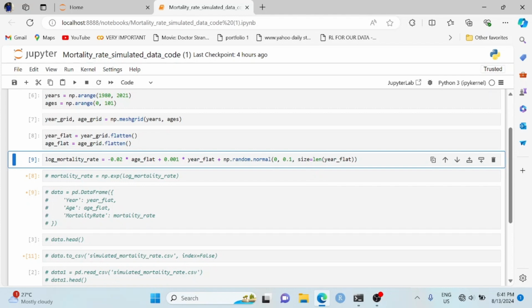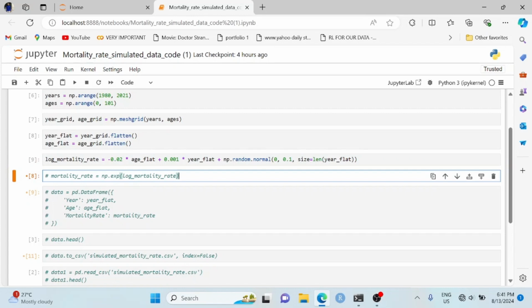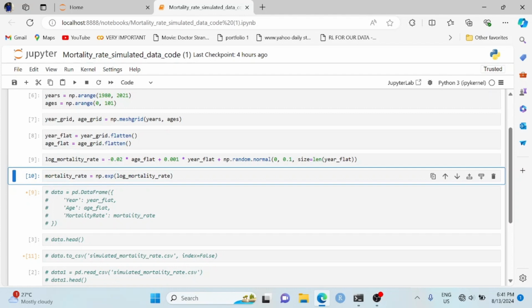Remember we are using the log linear mortality rate here. So after we are done generating that data, we need to convert it to the general mortality rate form. To do that, you just have to find the antilog of it. So let's go ahead and uncomment this and run it.